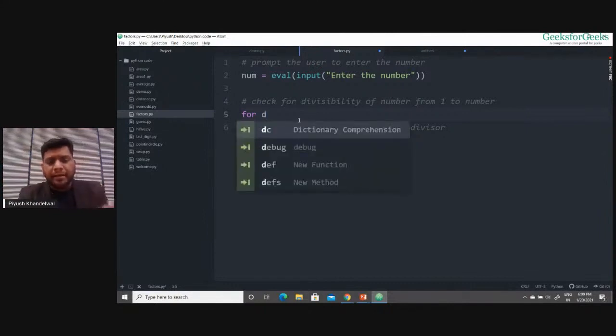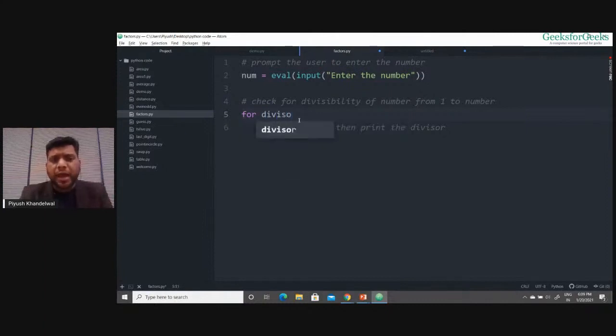So I'll use a for loop. Instead of a variable name like i, I'm using the name divisor. You can give i, j, k, any variable name, right? For divisor in range. So range has to be from 1 to the number. 1 will be the start point and num is going to be the end. So if I want my loop to run up to num, I will have to give the range num plus 1, right?